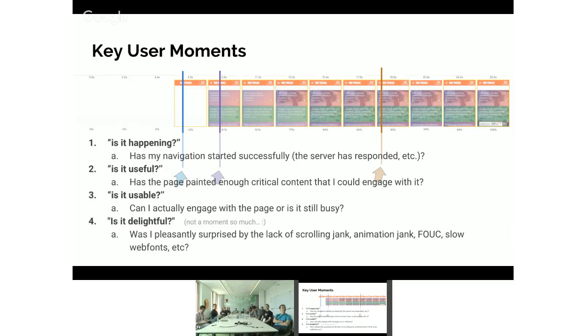After that, has the page delivered enough critical content that I can be like, okay, yeah, this is the page, and I could start engaging with it. But then there's a question of, can I actually engage with the page? And then lastly, it's not really a moment per se, but it's a question: is this experience delightful?